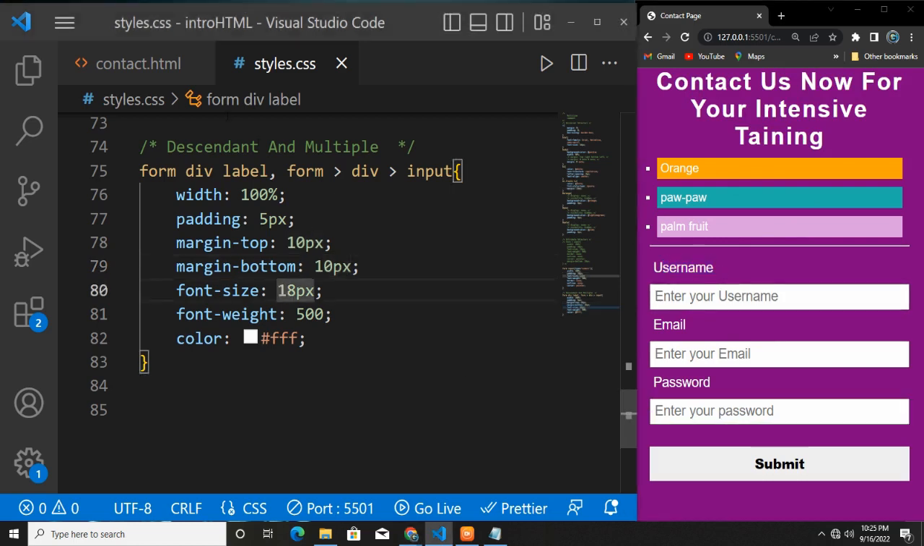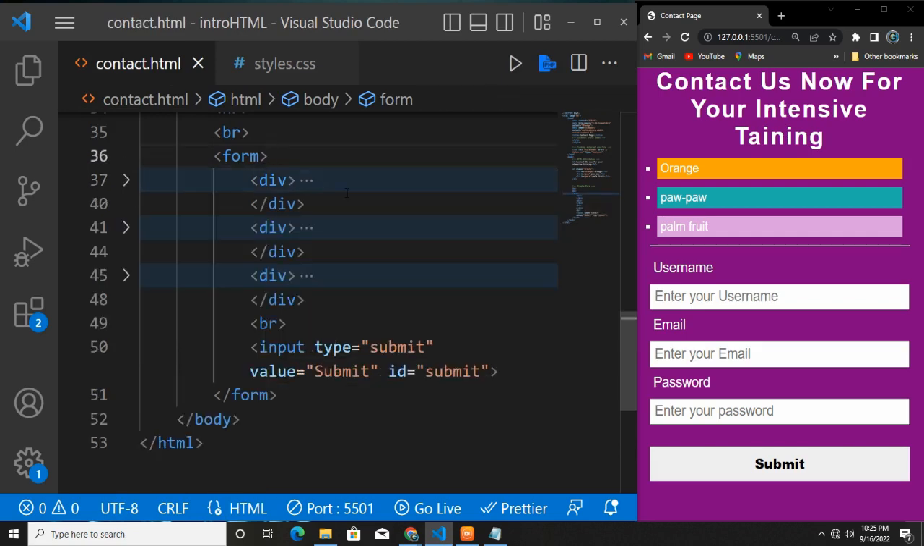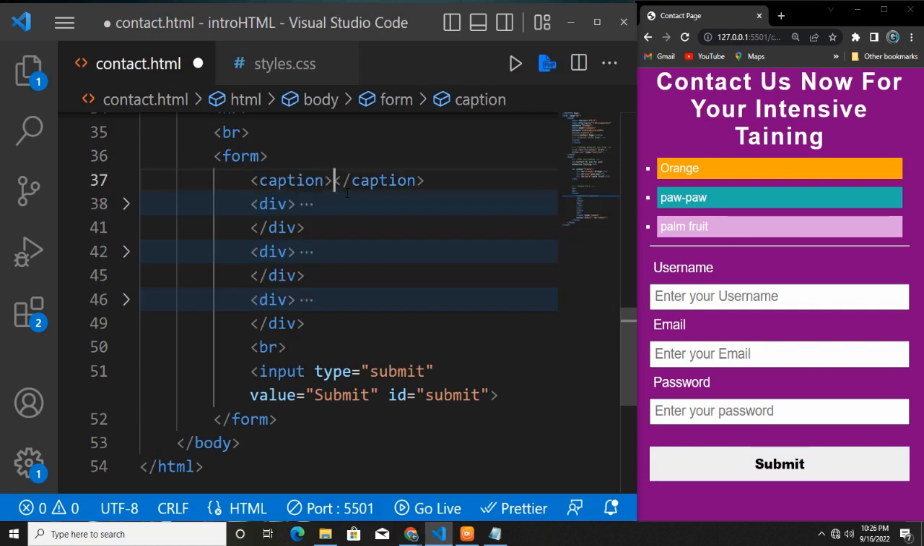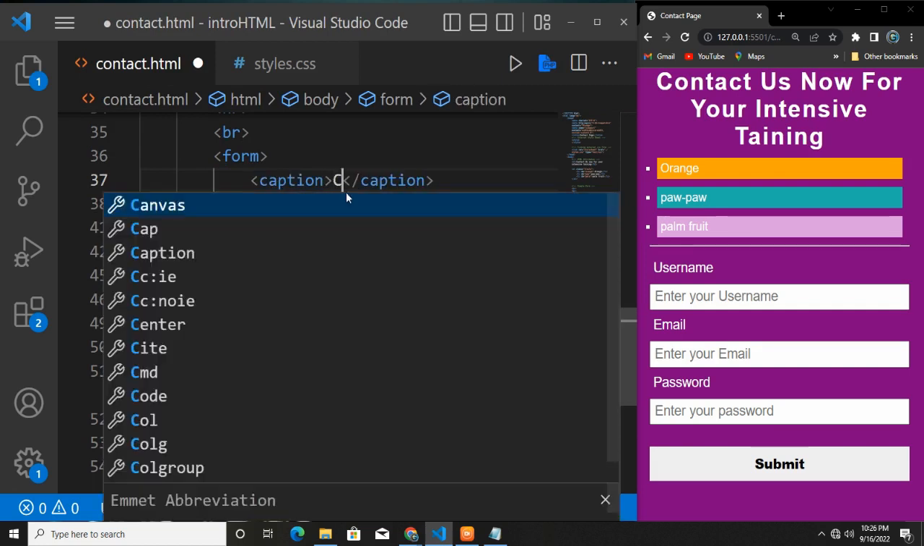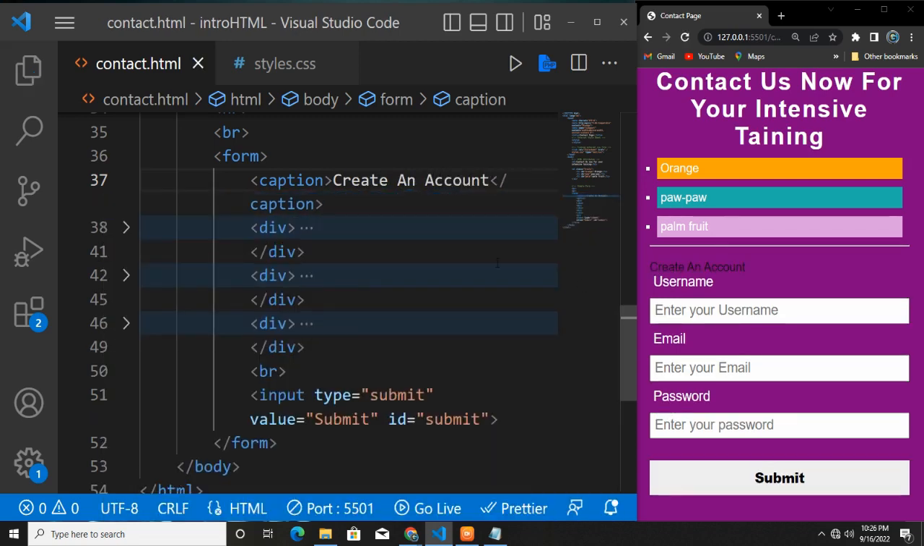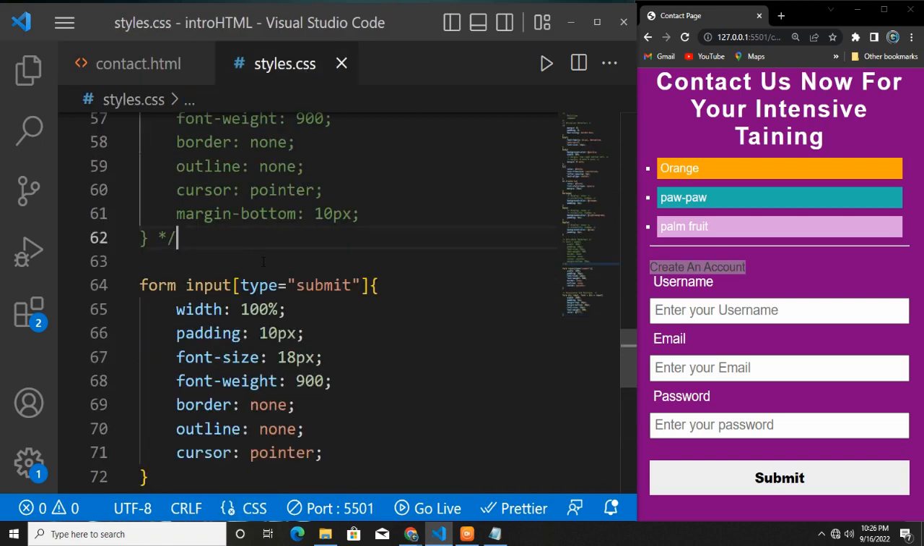So this form, I'm going to give it a caption or a title. So up on the top here, I'm going to come over here and say, I want to give it a caption. Using the caption tag, I can say create an account. Save. And then I have this create an account here, and I'm going to style it. So to style it, I'll use the same method. Go over to my styles. Under here, you can put it anywhere. In fact, let me put it at the top here.